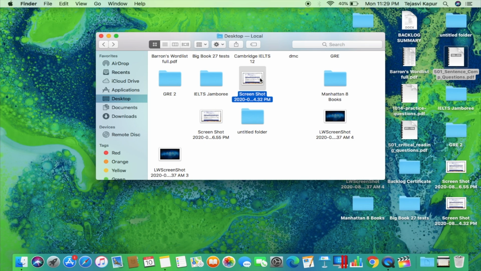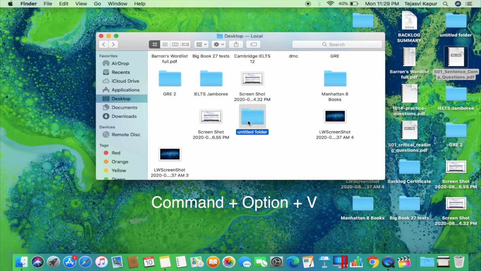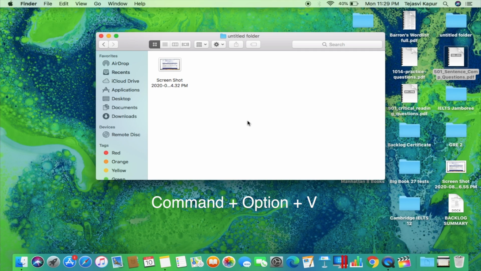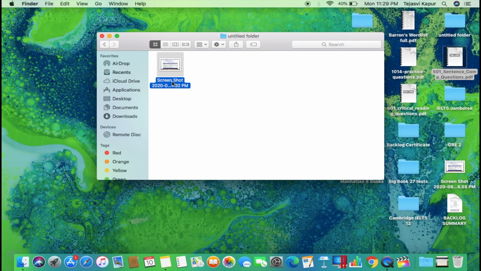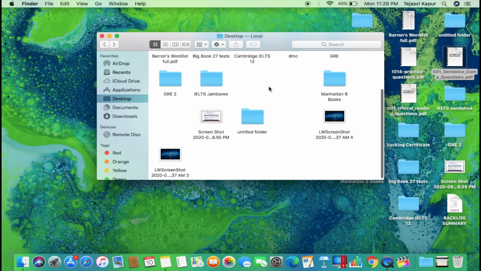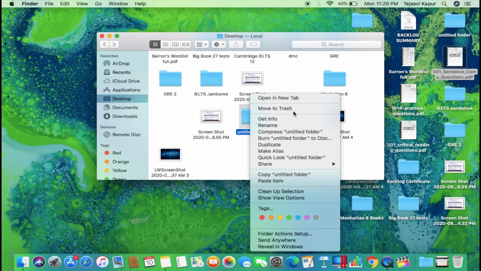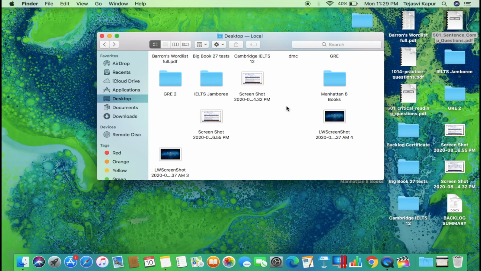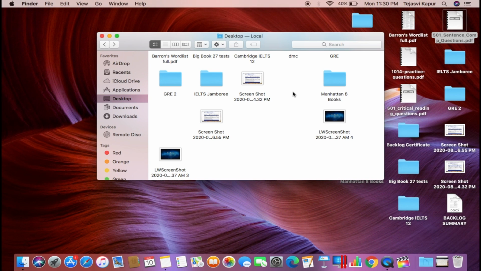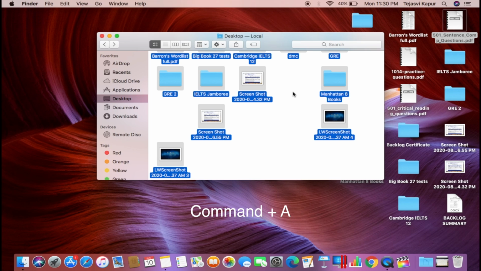Well, Command Option V. It's the same for copy and paste. You just have to use this command twice. Command Option V, move it out of this folder. Command Option V. Now this folder is empty. All right. That's basically how you move stuff around. Command V is paste, Command C is copy, as I told you before. Command A, Control A in Windows world, is select all.